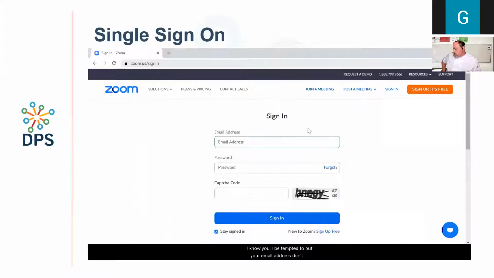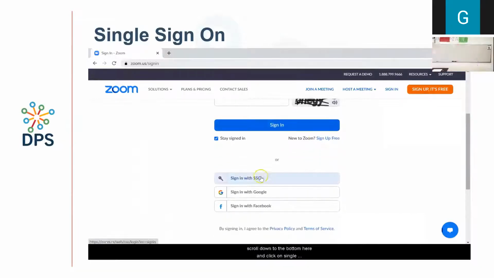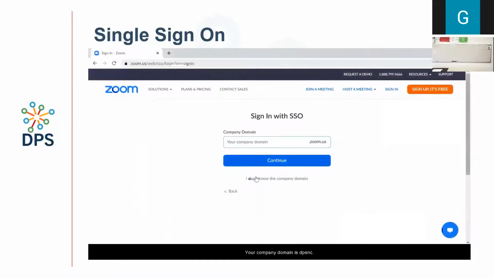I know you'll be tempted to put your email address. Don't. Scroll down to the bottom here and click on single sign-on, or SSO. Your company domain is DPSNC. It has .zoom.us already in place for you. You hit continue.